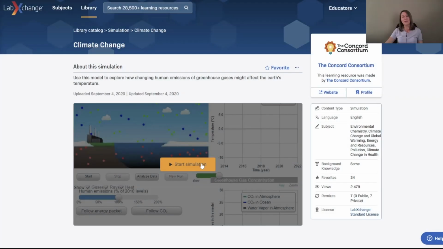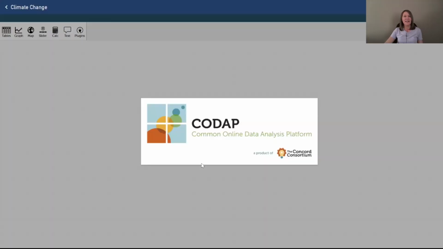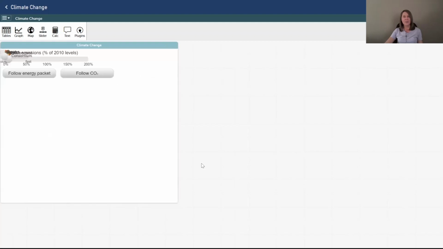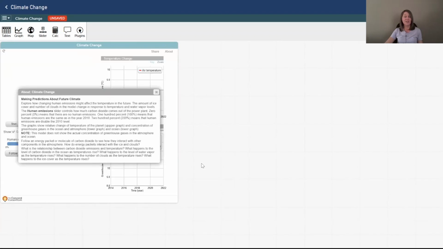Welcome to a video walkthrough of the climate change simulation. The simulation gives students the opportunity to change the level of human-induced carbon dioxide emissions and then to observe how it might affect the global climate over time. The information box explains the simulation setup, which I will discuss along the way.